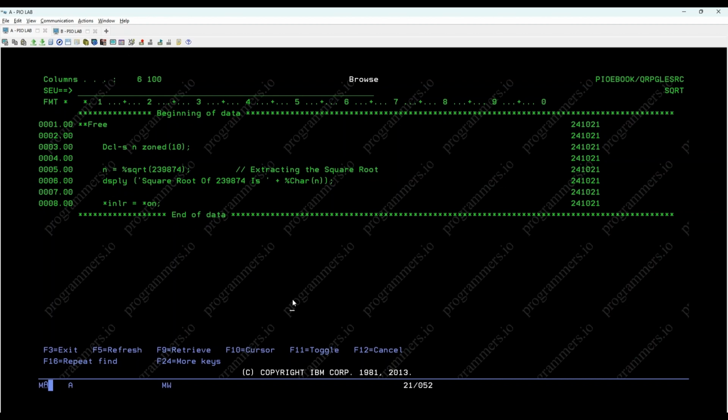Let's take a look at its syntax, %SQRT (numeric expression). Here, numeric expression is the value for which we want to find the square root. Now, let's see an example in action.